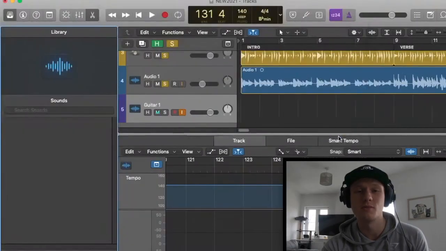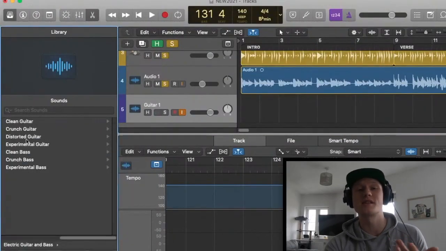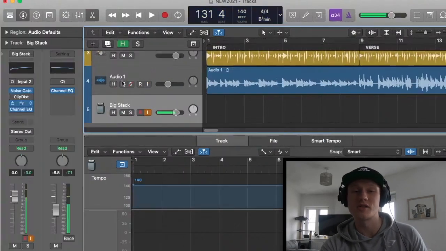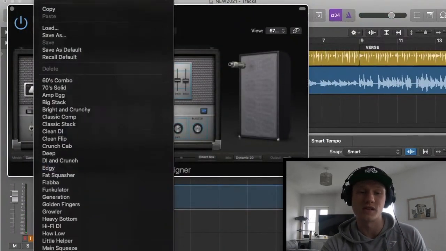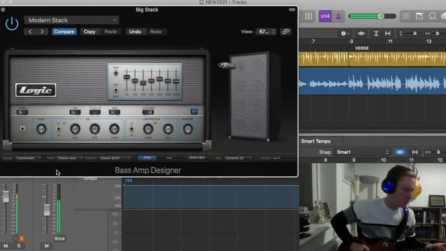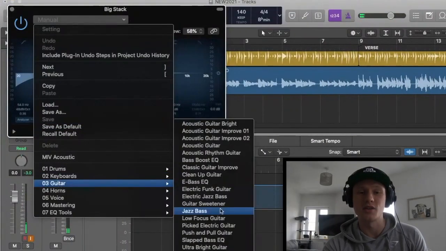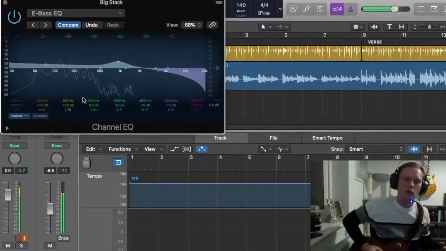So then what I do is I move on to recording the bass. Now I don't have a bass guitar, I use my guitar. I just do a few little plugins. So first of all, obviously, put on an amp. I obviously change the EQ just to sound a bit bassier.